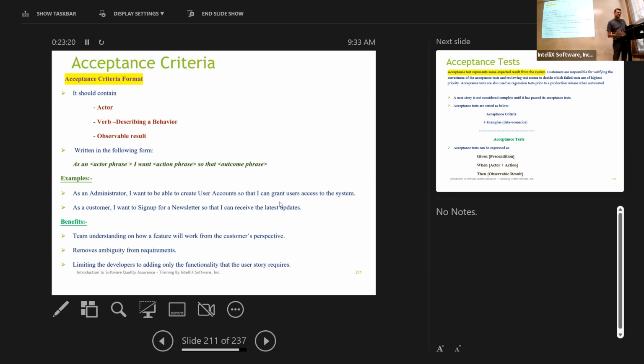And so developers need to design, they will start designing: okay, administrator needs access, then they need to be able to create the account. So they need access to those modules and whatever, right? Again, benefits: team understanding on how the function or feature will work from the customer standpoint. Removes ambiguity, right? Different people are not interpreting it differently. Everybody's on the same page. And limiting the developers to adding only the functionality the story requires.